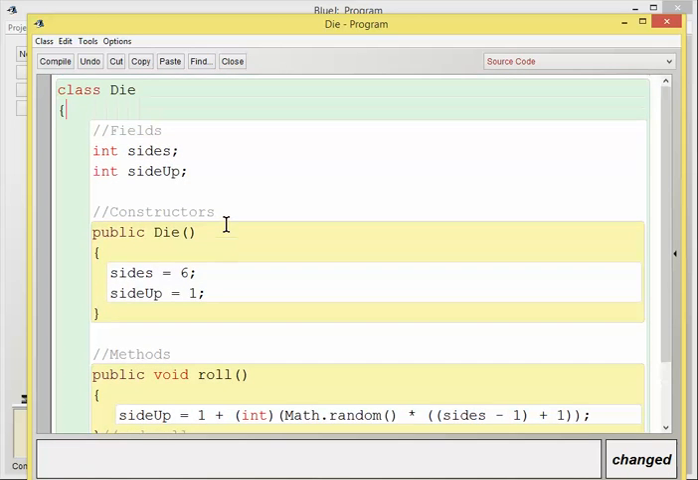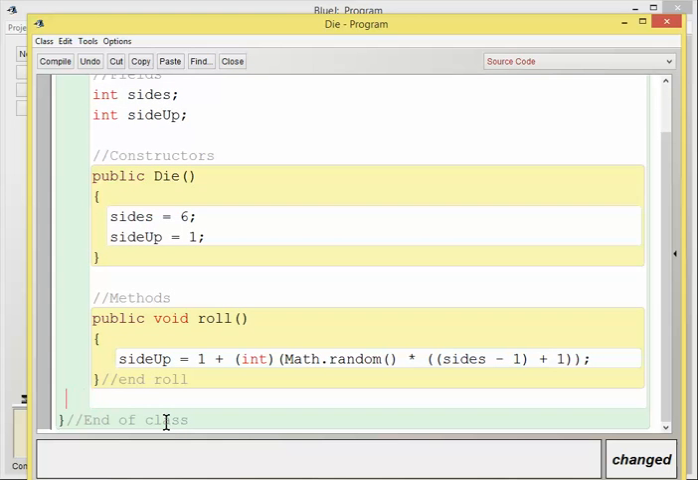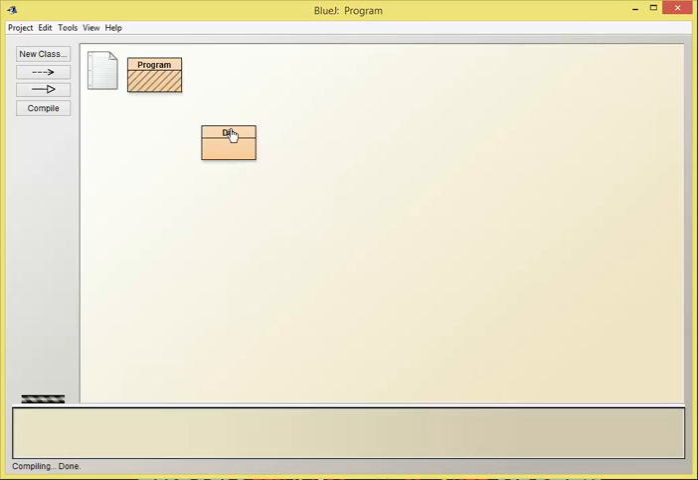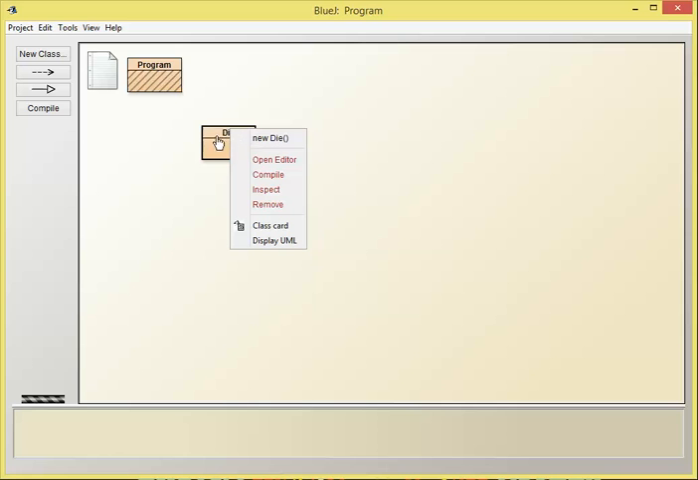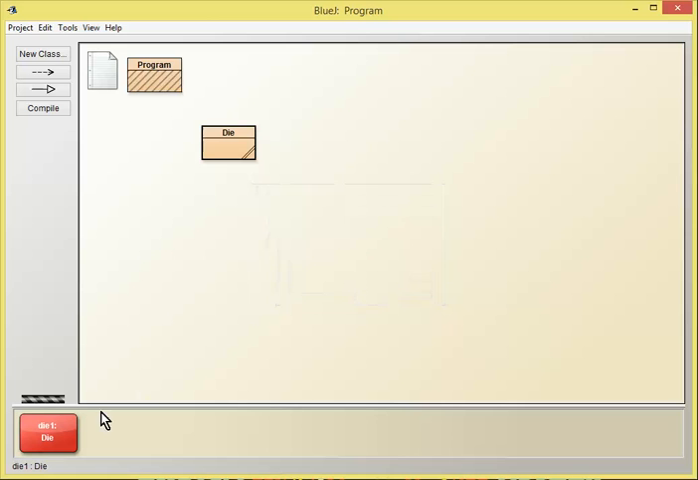So one of the good things about BlueJ, and the main reason that we're using it, is it allows us to test our code easily. So I've just compiled that. I'm sorry, I've got to compile it. So we can go to our dice and we can create a new die. And I'm calling it die 1, just the default. And then I've got a dice right here. So this is an instance of the die class. This is the die class, and this is a die.